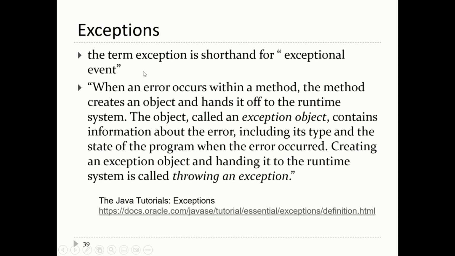So we haven't really told you what exceptions are yet in this course. In Java, the term exception is short for exceptional event. So when an error occurs in a method or constructor, what ends up happening is the method creates an object and hands it off to the runtime system. That object is called an exception object.